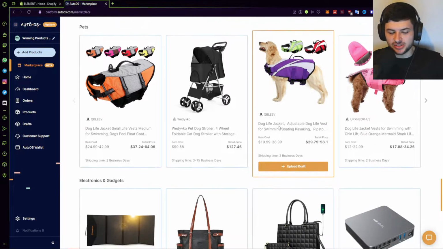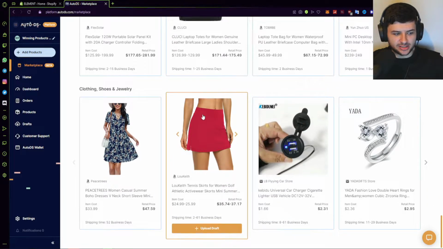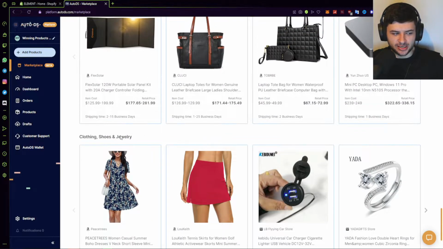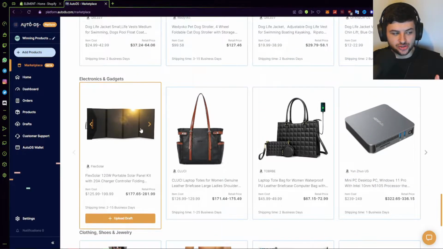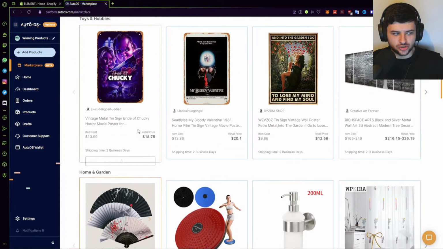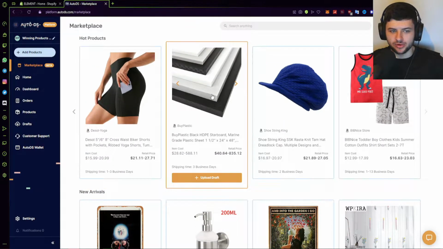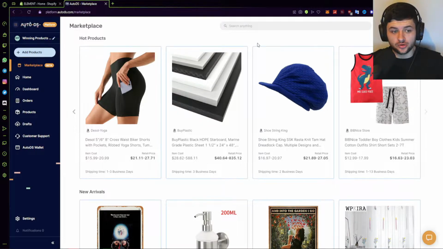Some of these dog life jackets and pet products can be winning products you can sell, but this is basically your catalog over here where you can search through multiple categories. So it'll show you clothes, shoes and jewelry, electronics and gadgets, pets, sports and fitness, outdoors, home improvement, home and garden, toys and hobbies, new arrivals, and general hot products. So just take a look through here. This is your automatic landing page for everything winning products and product research, and try and use it to your advantage.